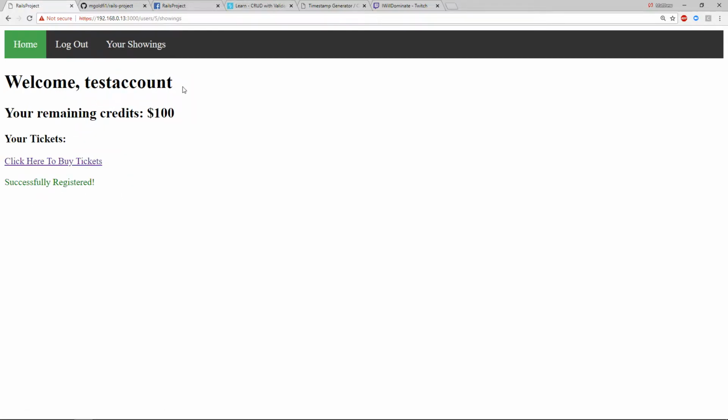So now you have a test account, and it's going to take you to the page, to the route I showed before. And it's going to show your account balance. And then if you have any tickets, it's going to put them here, which I'll demonstrate in a second. But I also have this flash message here. So it says successfully registered because we just came from the registration page.